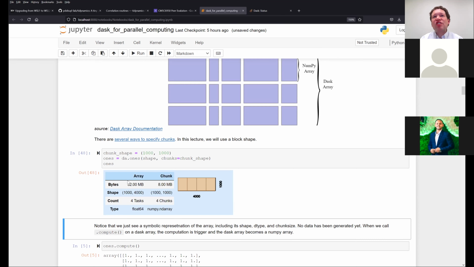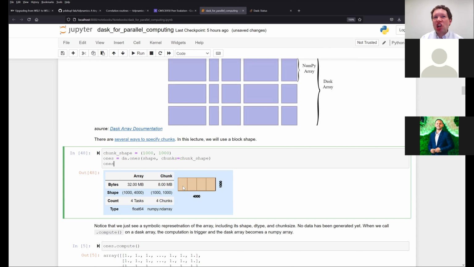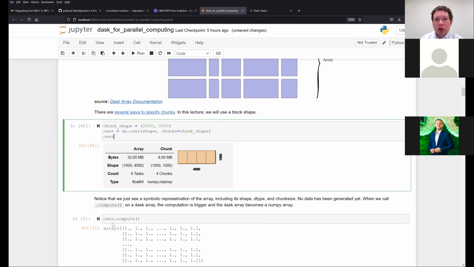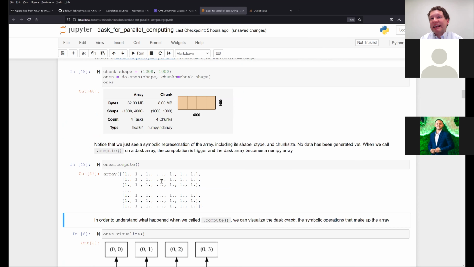Now, we haven't actually done anything yet. If you ask what a ones array is, it has this shape. Dask has only said, I'm describing the array. It is an array that will have 4,000 columns and 1,000 rows. It's broken up into these 4 pieces, but it actually hasn't computed anything yet. So no data is being stored in memory. When I call .compute on a Dask object, that's when the computation actually occurs and I get the data that I want. Well, what's going on behind the scenes?